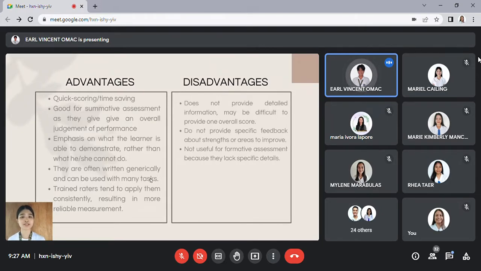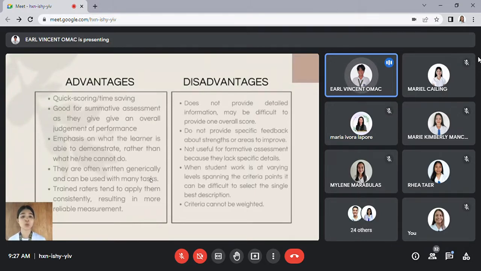So another is, when student work is at varying levels spanning the criteria points, it can be difficult to select the single best description. And the next is, criteria cannot be weighted. It cannot be weighted because the score is for general or gitibo na. We don't know if out of those 20 points, nga nahatag 5 adto para sa presentation or 5 adto sa organization, etc.